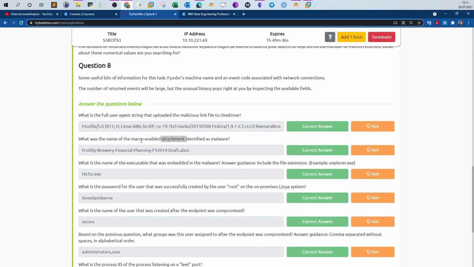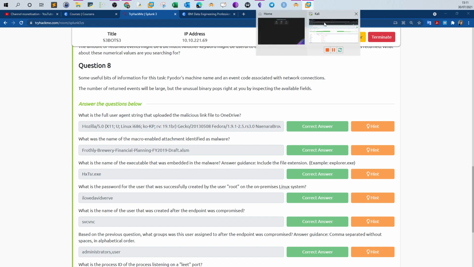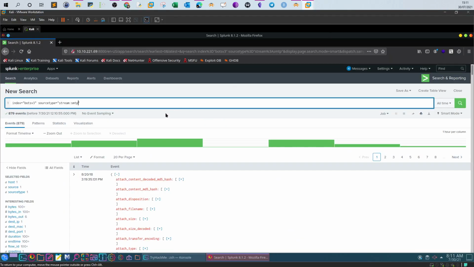Now, what was the name of the macro-enabled attachment identified as malware? So it's already saying that the malware or the attachment is malware and it has been identified and detected. In Microsoft, when a macro-enabled document is detected and considered as malware, embedded with malware, Microsoft will change the file name to something called malware alert text. So we look for the word alert based on that information.